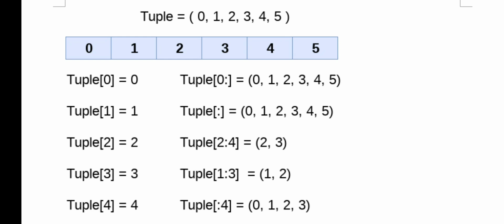Slicing is nothing but extracting part of a tuple. For example, if you have 5 elements, I want only the first 3 elements, or I want the second 3 elements. So when you are extracting part of the elements, we use slicing. That process is called slicing if you are extracting part of the elements from the available elements.